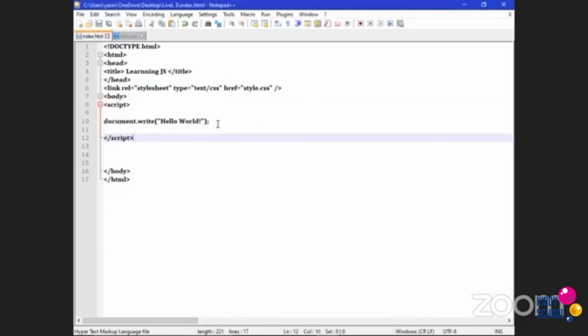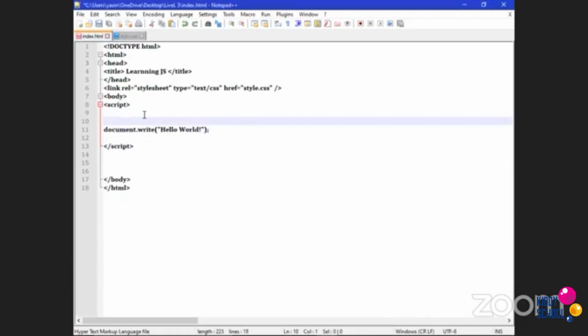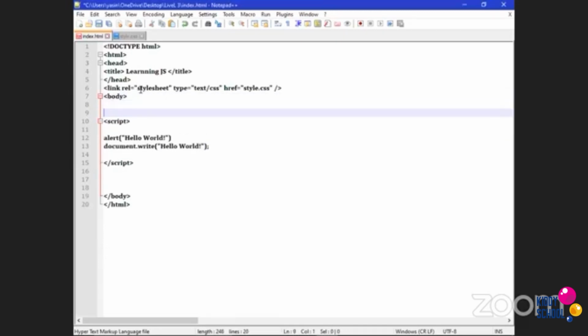So while learning JavaScript, we might have to learn a few codes, but the code that we learned today was alert, hello world. We learned about the alert boxes. We learned about document.write. Document.write is a simple print statement in JavaScript, okay? And the third was document.getElementById.